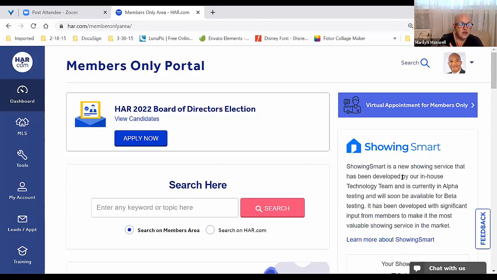And then Sharon is asking about cost for Showing Smart. There is no cost for Showing Smart initially. Eventually, depending on how our call center works, how many people participate, and how much staff it costs to man it, there may eventually be a cost for that. I don't know if that would be rolled into the Platinum package or a standalone product or how that would work. But while it's in alpha and beta, there'll be no cost for that. It'll just be a service provided.